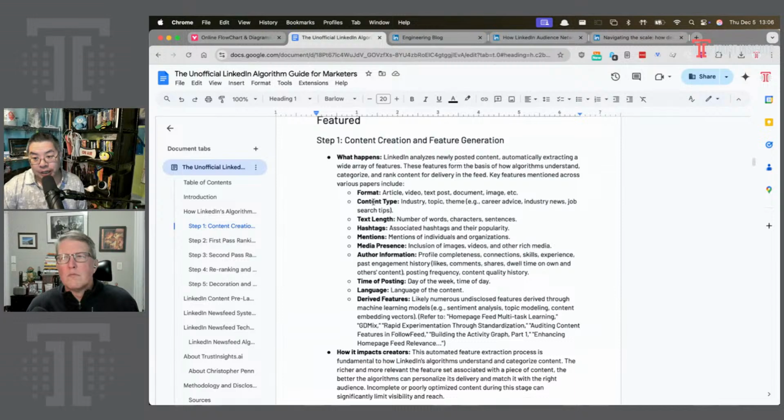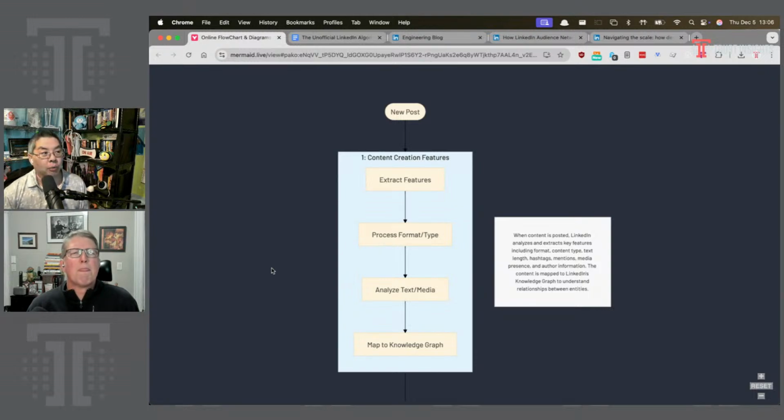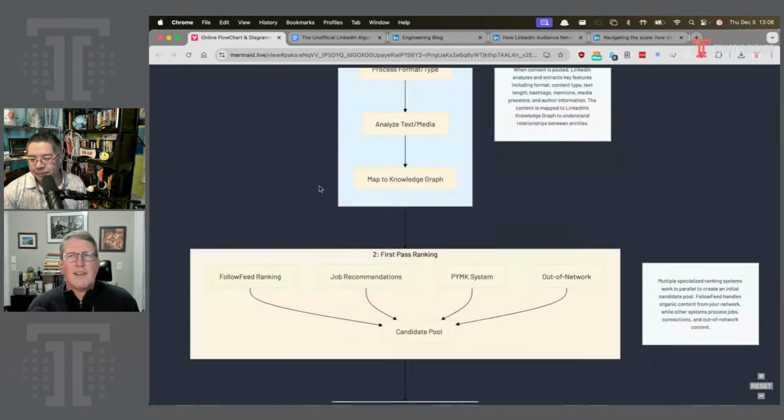Things like hashtags. They are taken into account. Mentions of individuals and organizations. Your own profile as the author has to be complete and robust. Things like when it's being posted do matter. The format of the content tends to matter for generating good features. So that's part one. Then it's like one of those Rube Goldberg machines.